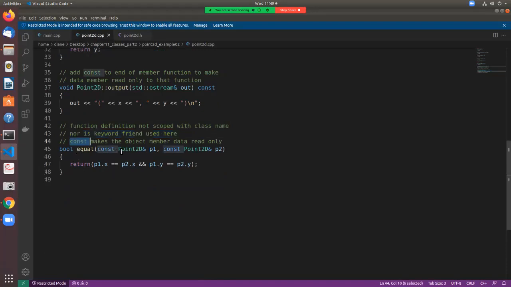Again, when we say const, because we're providing a reference to it, the const makes the object member data read only. It does not allow us to write over it. So we're saying, you're a friend of ours, you can read our data, but within this function, we don't want you to write over it. So maybe you're a new friend and we don't trust you fully with our data. We'll let you read our data, but you can't alter our data. That's kind of a silly comparison.